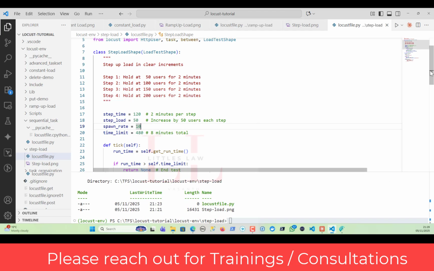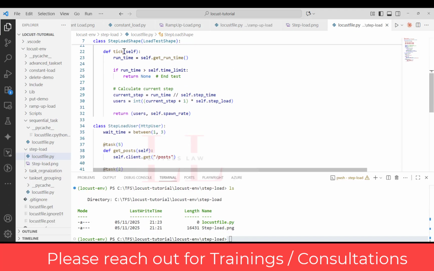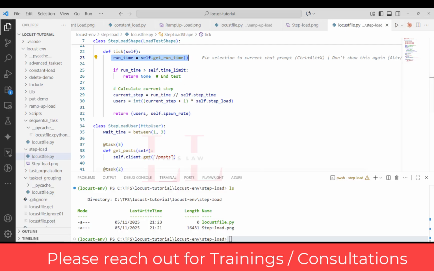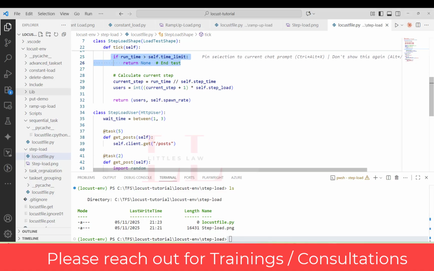And if you see here, in line number 22, I've got the tick method. What is a tick method? This method is called periodically by Locust to determine the current number of users. Using runtime equals self.get_run_time(), I get how long the test has been running. If runtime is greater than self.time_limit, I return None, which ends the test after 8 minutes. That's how the command is going to work.